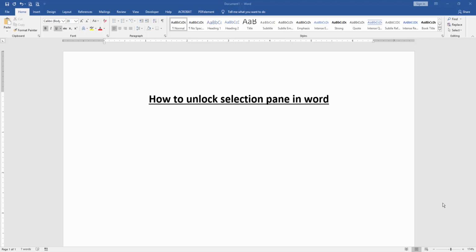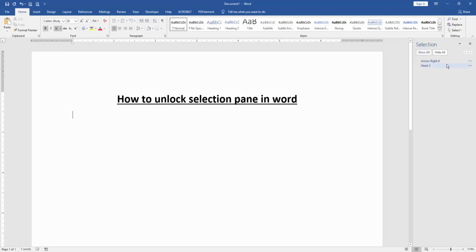In this video, I am going to show you how to unlock selection pane in Microsoft Word. Let's get started. At first we have to open a Word document. Then we go to the home menu and click select option. Then choose selection pane. Now we can see here we opened the selection pane.